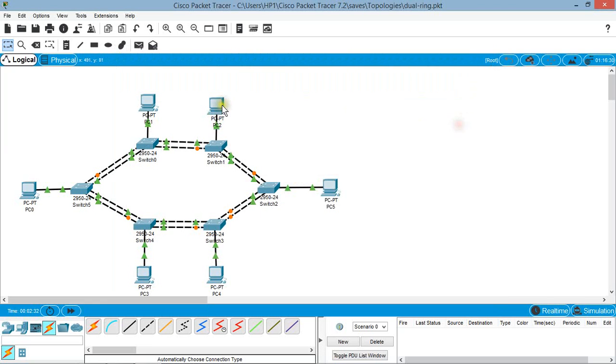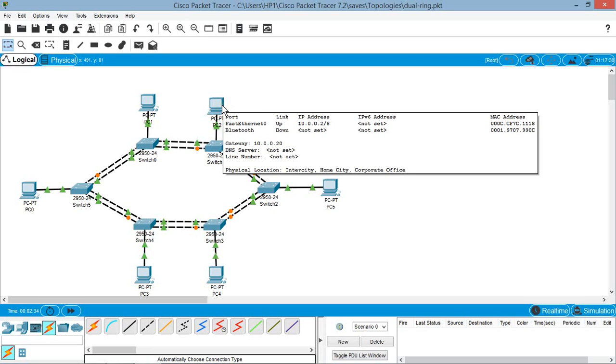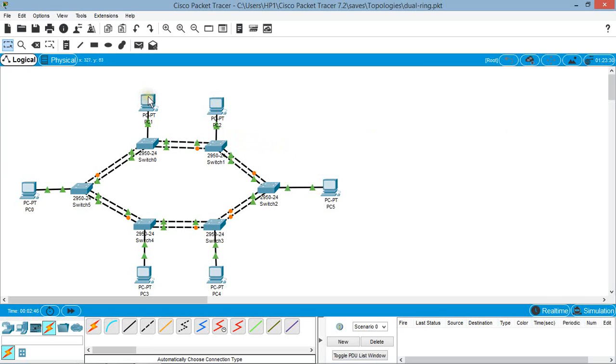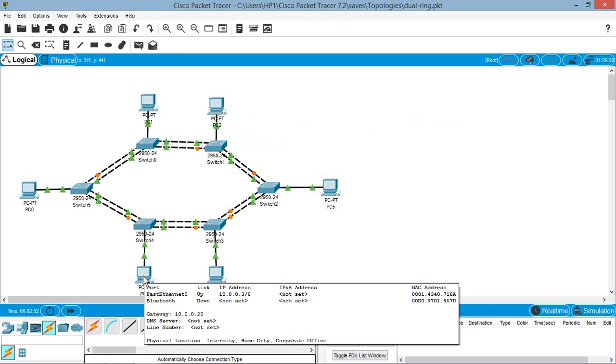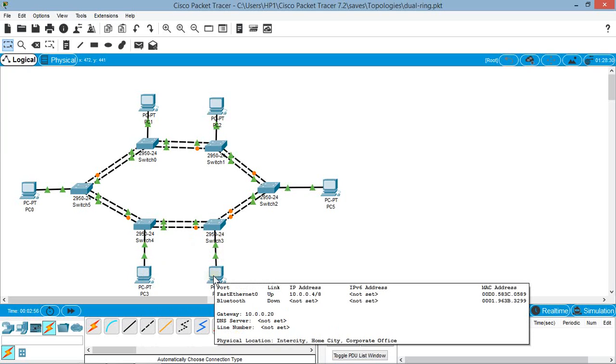I have configured the IP address on each of the computer over here. You can see when I drag the mouse on this PC2, I can see the IP address on PC2 as 10.0.0.2 and its gateway is 10.0.0.20. Similarly, the IP address is configured on PC1 as 10.0.0.1. On PC3, the IP address is configured as 10.0.0.3. On PC4, the IP address is configured as 10.0.0.4.